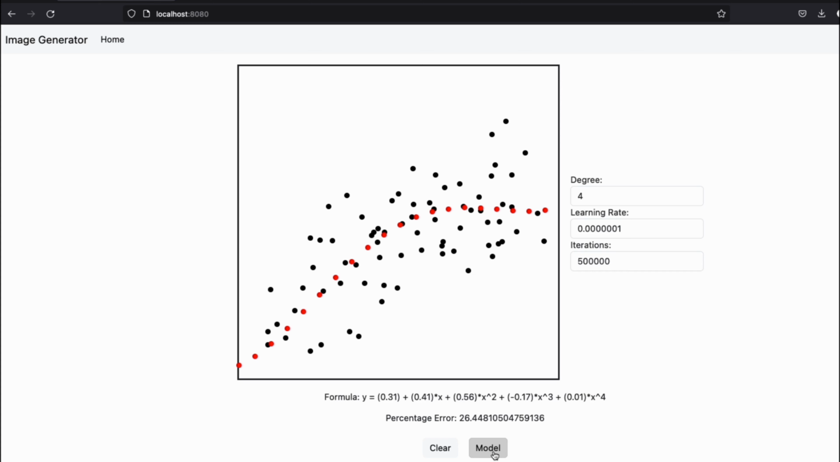So you can see down the bottom there, we have a formula, y is equal to some big mess, and you can see this average percentage error as well, which indicates in this case that it's not a particularly good fit to the data. So if you were a data scientist churning this out, this wouldn't be a very good model that you've generated. But for our purposes, all we're interested in is how funky the curve can be.